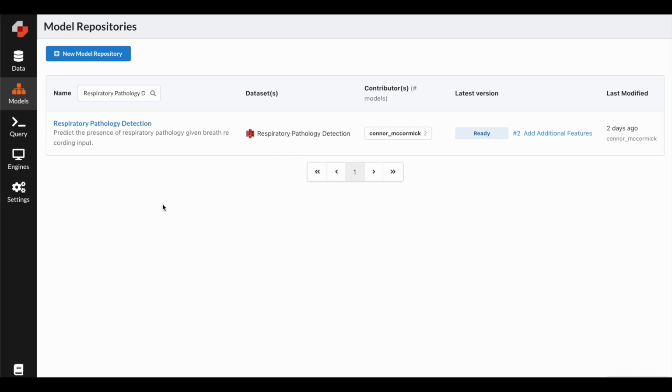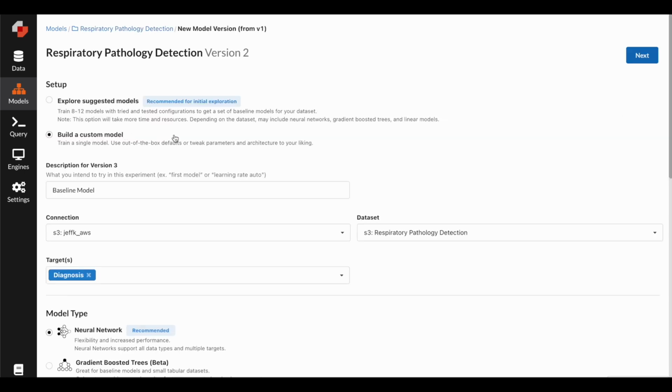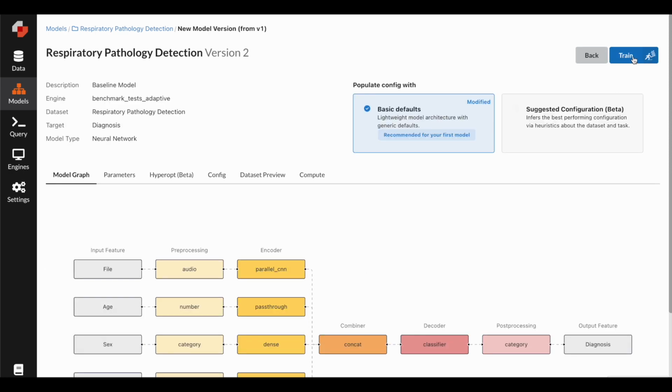This is our model repository where teams can collaboratively train, version, and iterate on models. Training the first model in Predibase is really easy. All I need to do is specify the dataset, the target, and then click Train to get our first model.